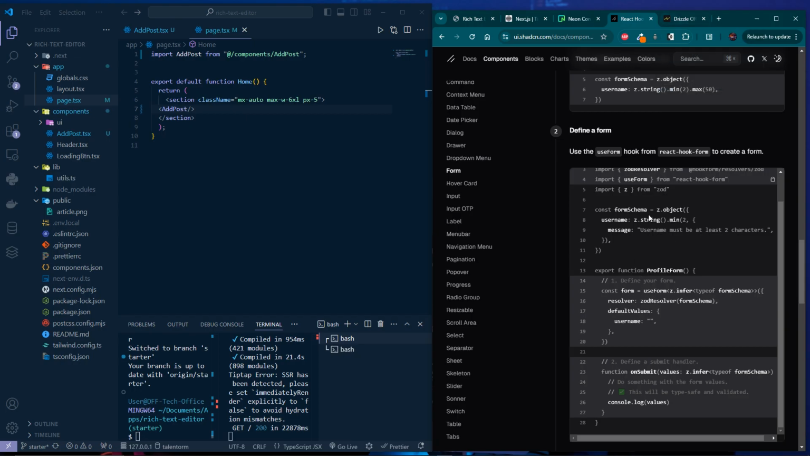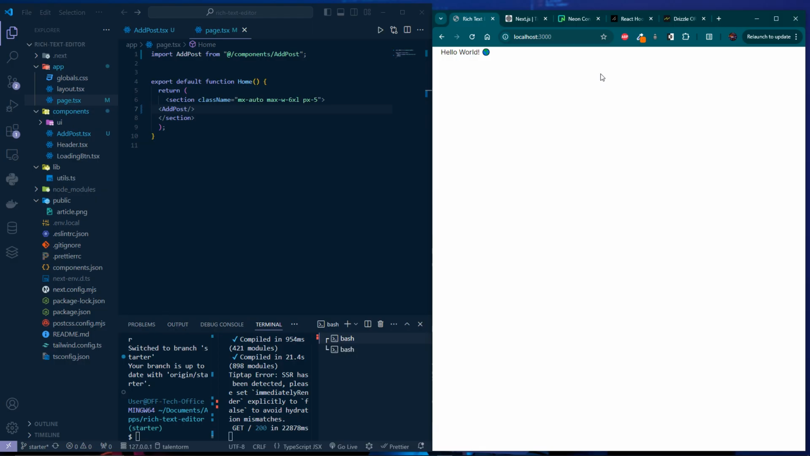But our main focus is just to build a rich text editor, not emphasizing how to set up Neon or the database and all sorts of things. Okay, cool. So that is fully initialized. You can see now there is a text editor which just looks like this. Cool. Let's proceed to the next step.